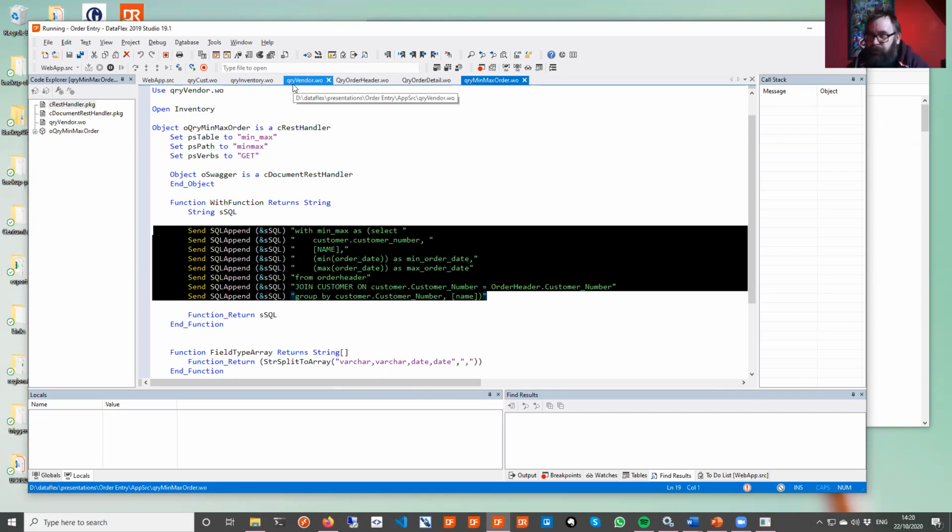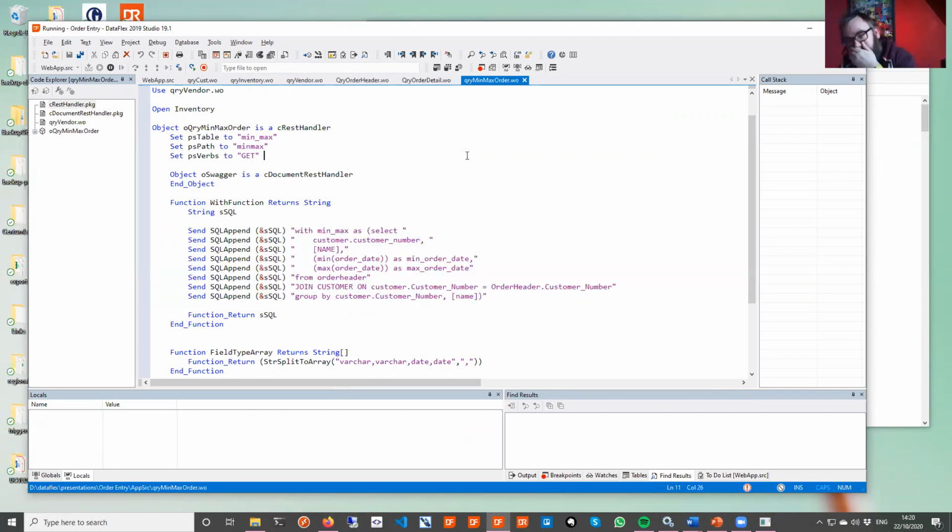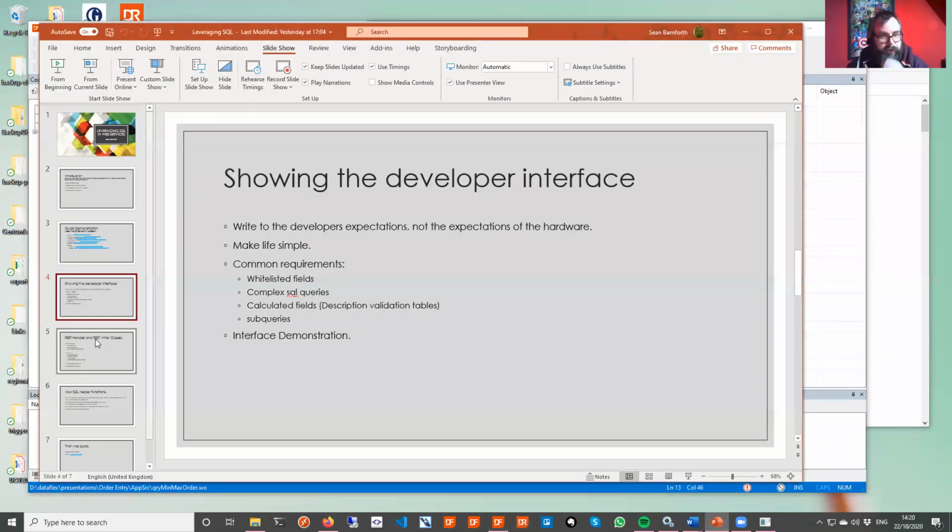You've seen the developer interface. I'm going to show you how I've been doing some of these things, and this is, I suppose, the core of the talk, which is, how would you do this? And I've said you do it by leveraging SQL. Let me go back to my presentation.